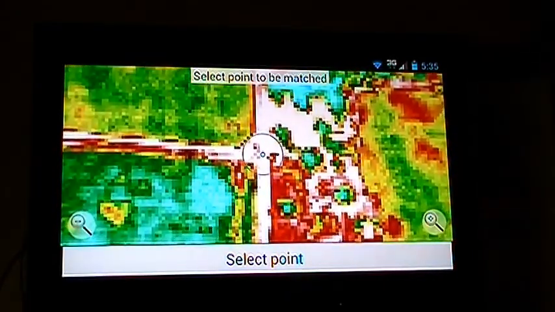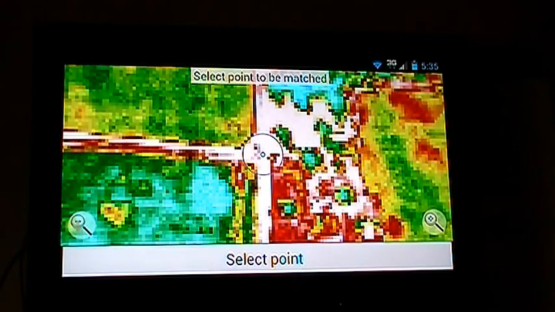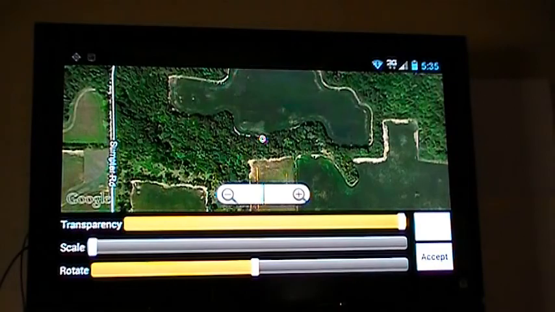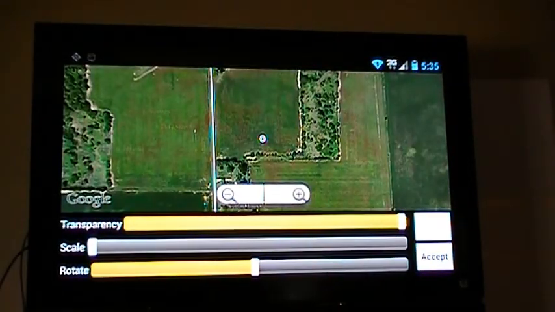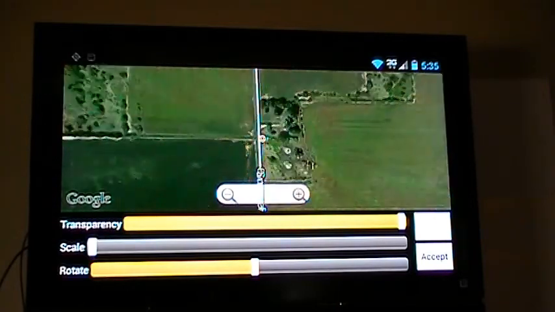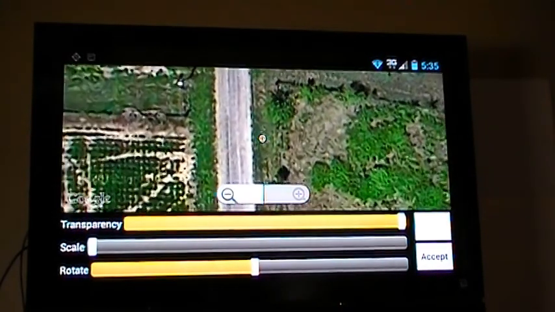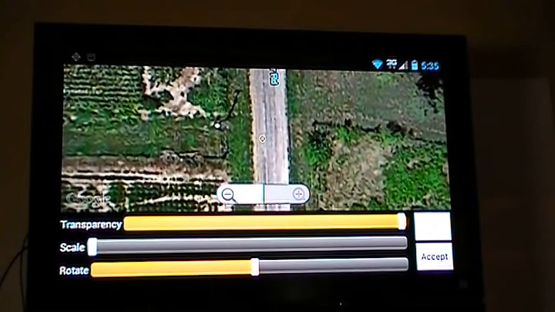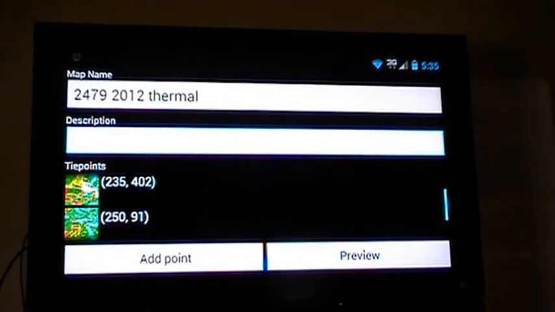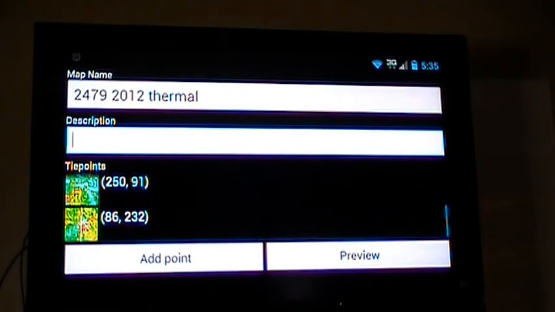In this case, we're going to use the road and the fence row across the field, selecting our fourth point. And now we'll do the same on our Google map. Zoom in a little tighter. Go ahead and accept our point. Now we've got 4 points selected.